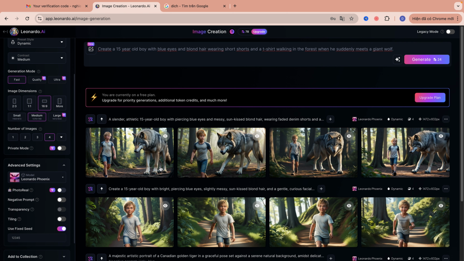Now, I will guide you through a few features on Leonardo. First, it has an image quality enhancement feature. So when you like an image, you will click on that image.